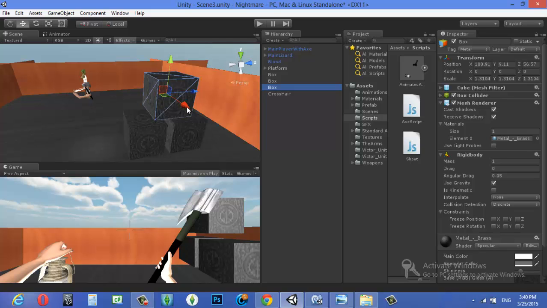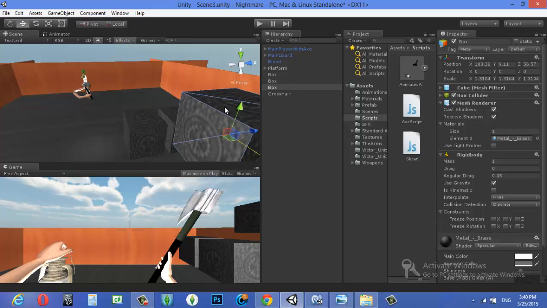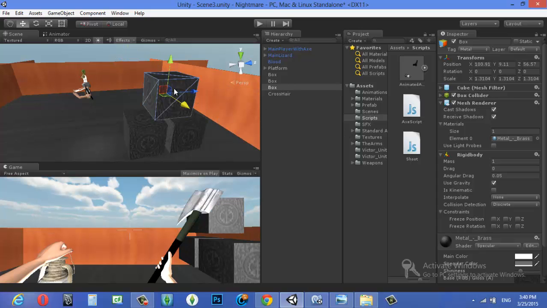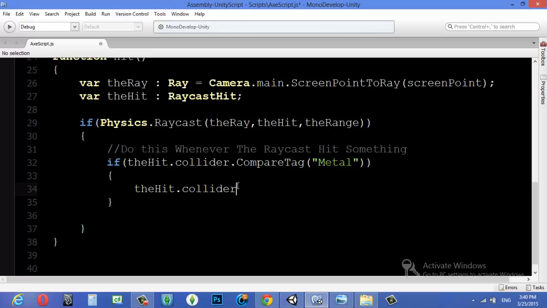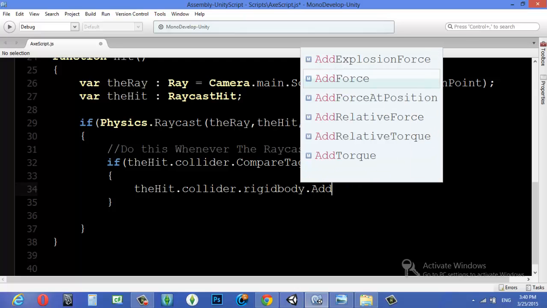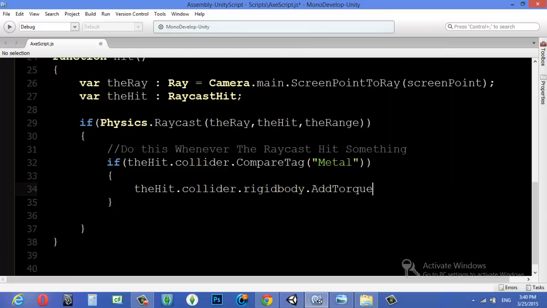So if you add force to it, it will fly away, or if you add torque to it, it will rotate. So it has a rigid body if you're adding force or torque to it. I'm also going to access this rigid body, and that's important because if that object doesn't have a rigid body, it's not going to be affected by the force. So just go ahead and add torque, not force, because we're dealing with something else in here, not a gun shooting or something like that.